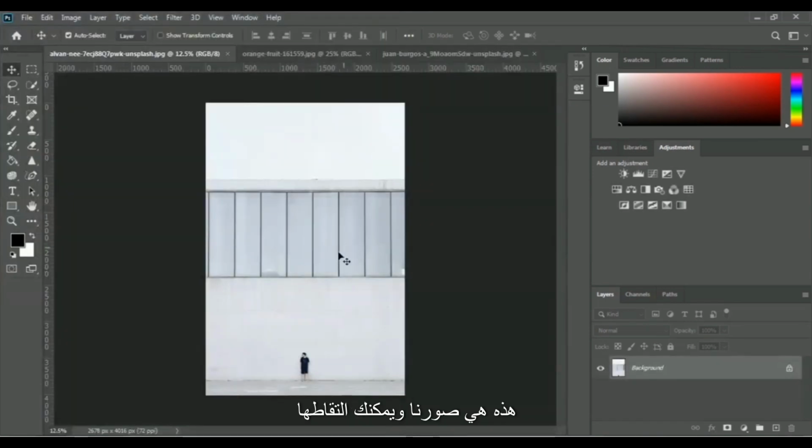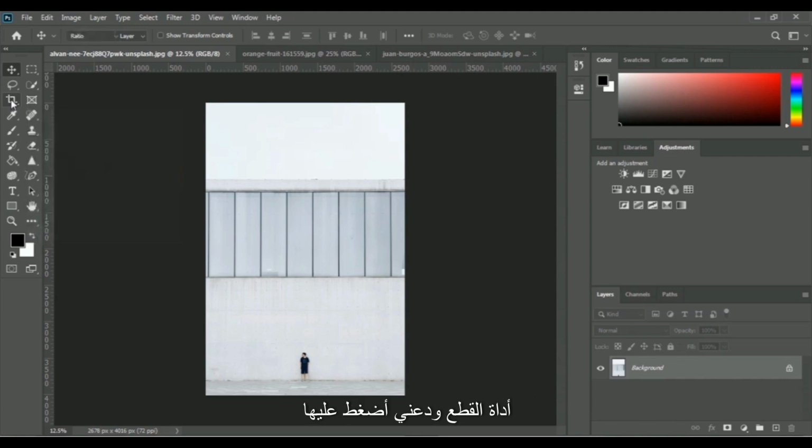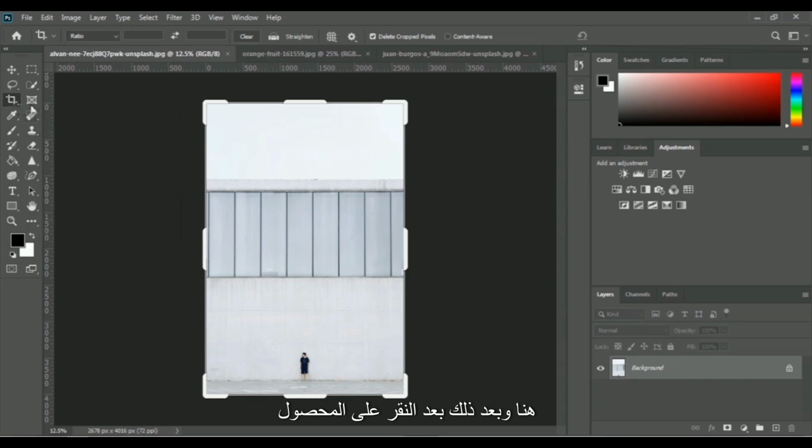So these are our images, and you can take a look at this image. It has some extra space at the top and we don't want this top part. We want to crop it, and therefore we have to use the crop tool. And here is the crop tool. Let me click on it, and after clicking the crop tool you will get this frame.